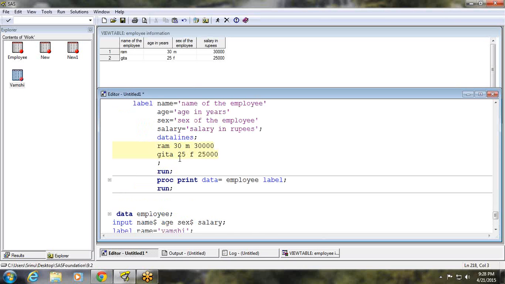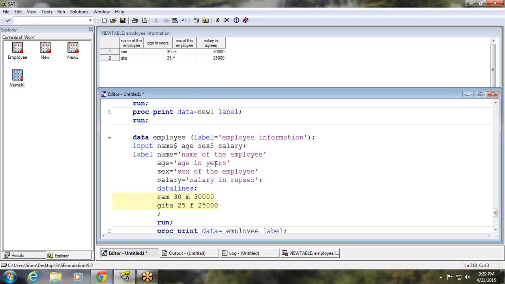Now the program is to change one of the variable names. Suppose I have name of the employee, and that should be changed to employee name. Without using all these lines, can we do it directly? No, it is typical; compulsorily you have to write the code. Otherwise you can use the set statement: data new; set employee; label name equal to employee name. You can write like that also.